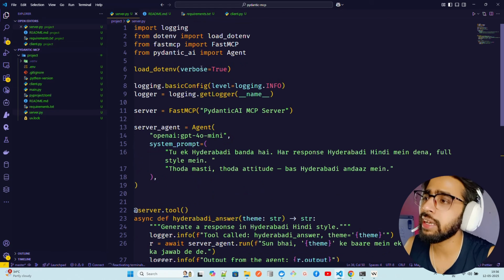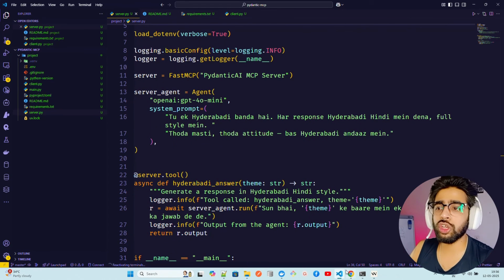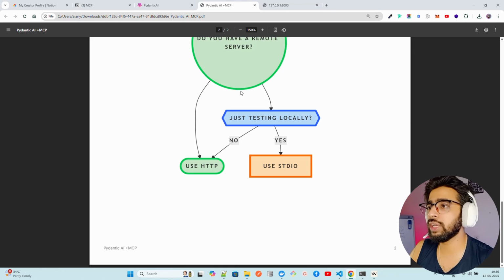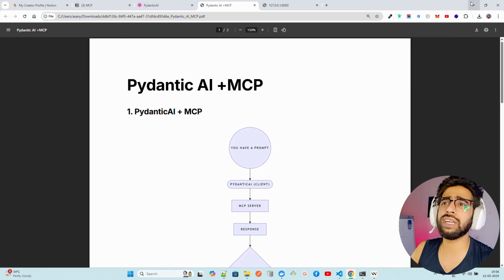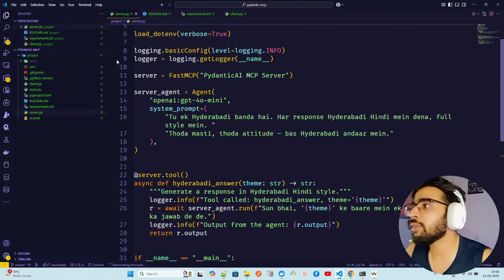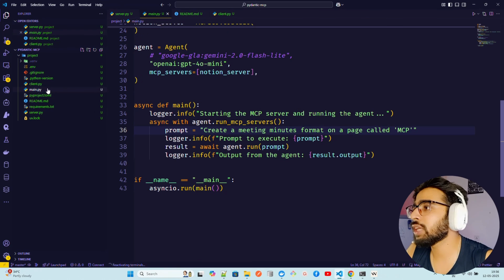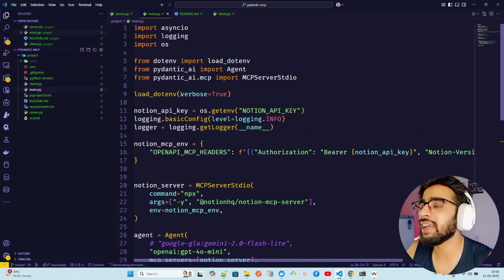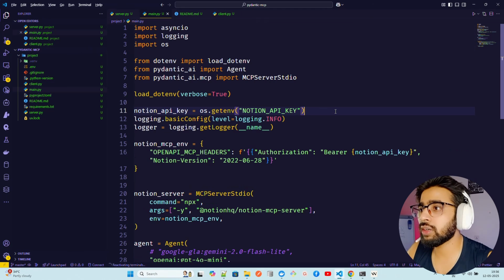plus MCP. I'm going to give you this document, the Notion template that I was showing. Very simple. If you want, go through it. Of course, this code will be available on my GitHub repository. One more thing I want to show you. Let me show you main.py because I have that file here, I remember. Okay. I'll show you one more thing here.